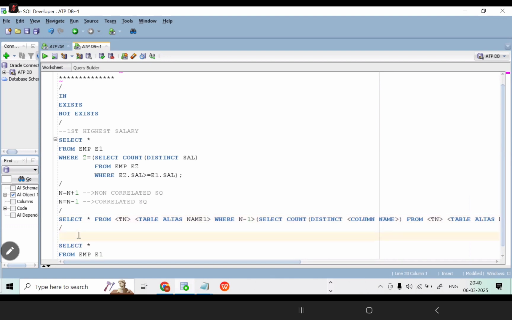I am able to find out the first highest salary. For example, I am able to find out the first highest salary by using correlated subquery. Same, this is also will work, no problem. This one just now you have written this. This is also will work. Next one, what it is? This is also will work.